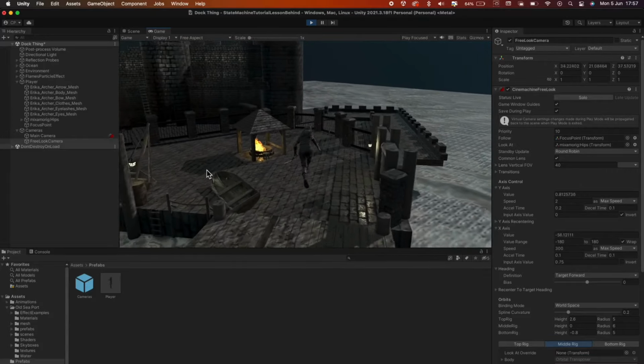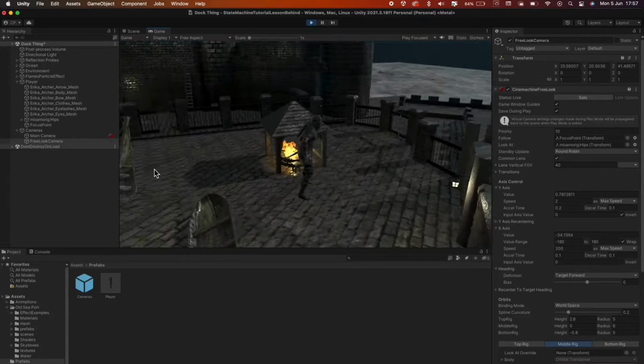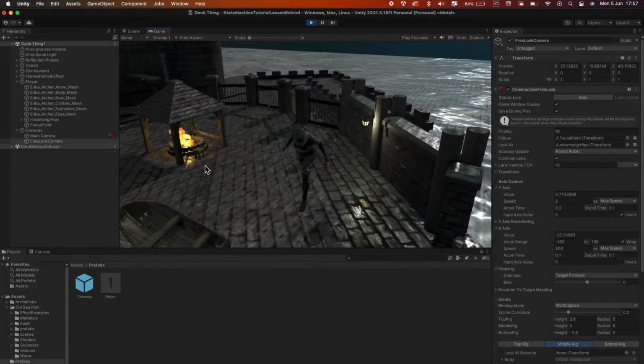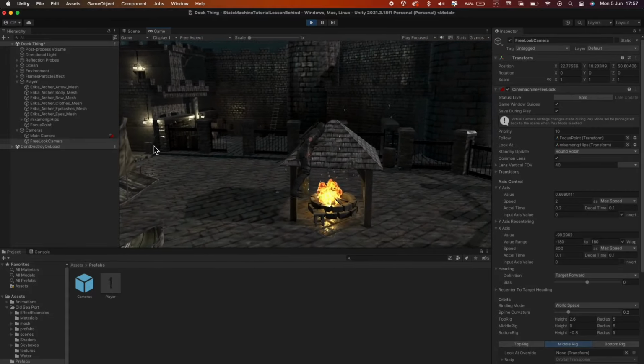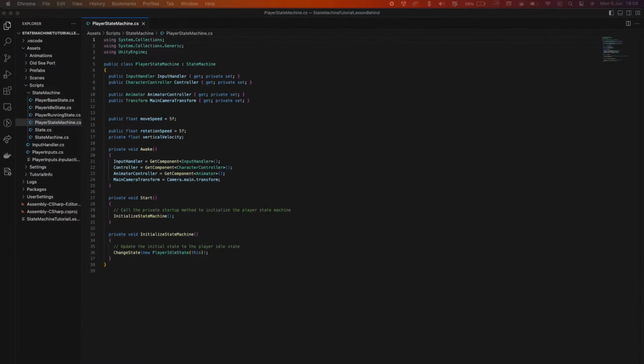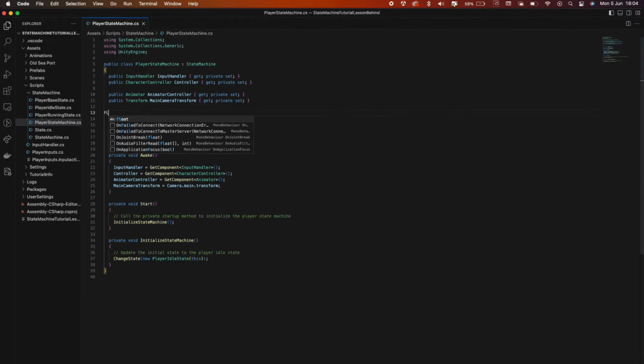You can see now that our character isn't affected by gravity when moving around the scene. It's time to fix that. Let's head over to our player state machine script. First, we need to create a float variable called gravity value and set it to -9.81. This is the standard acceleration due to gravity.